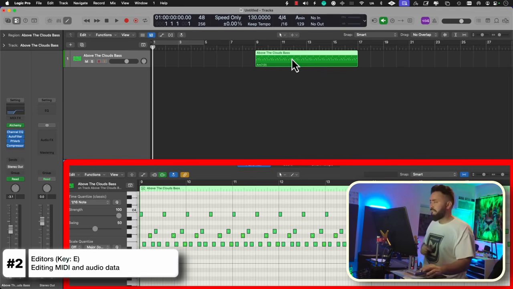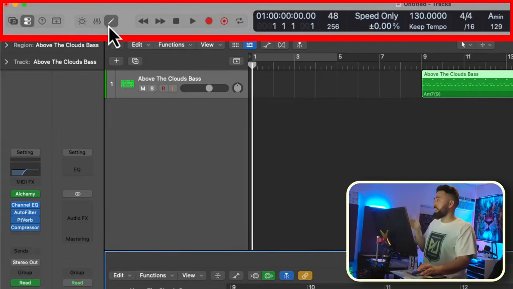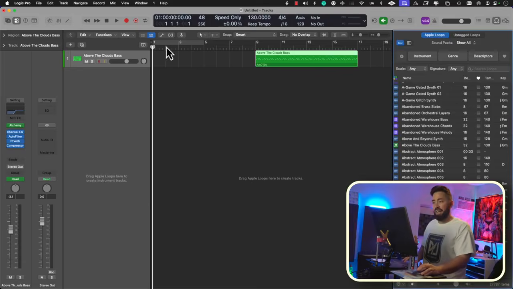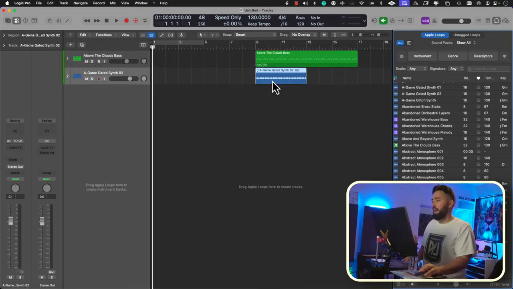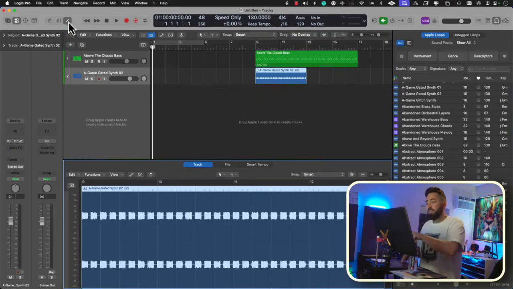And if you're not a key command person, do me a favor and start to get to know all the icons within Logic Pro. I mean, if you look at the top of the screen, you can see that there are various icons, and this is where you're going to really learn the ins and outs of the program. This pencil icon conjures up the piano roll editor. And if I have, let's say, an audio track and I click that same pencil icon or key command E, you can see I am inside of the audio track editor now.